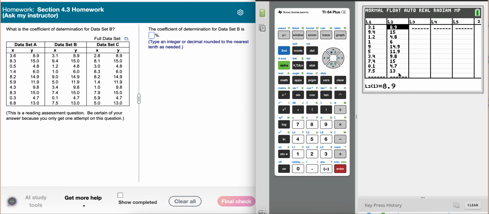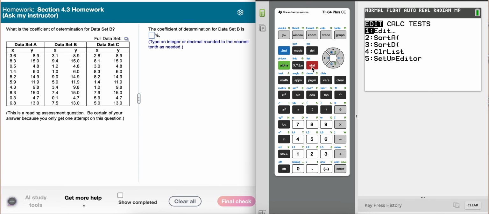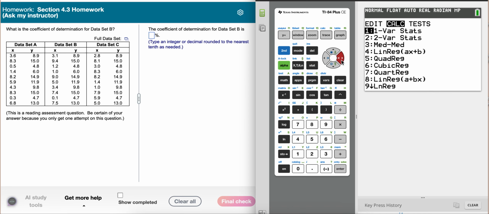To find the coefficient of determination, I'm going to press Stat one more time. But this time, instead of staying under the Edit tab, I'm going to go over to Calc. So I'm going to arrow over there, and I want to do the linear regression. So this is choice number 4.